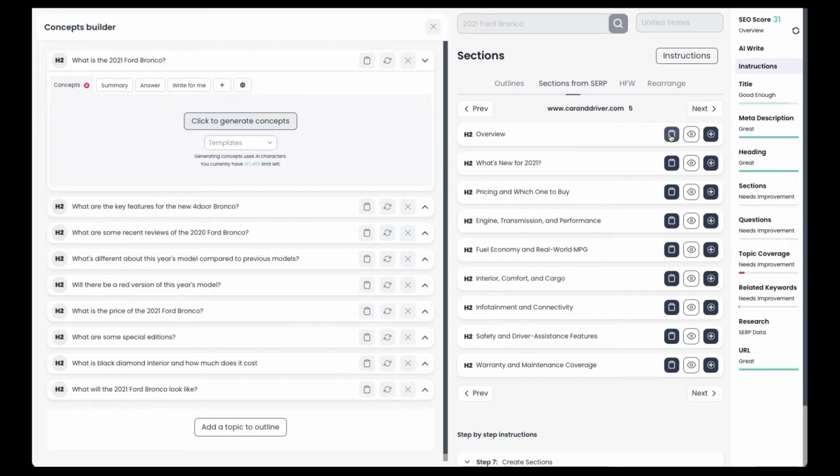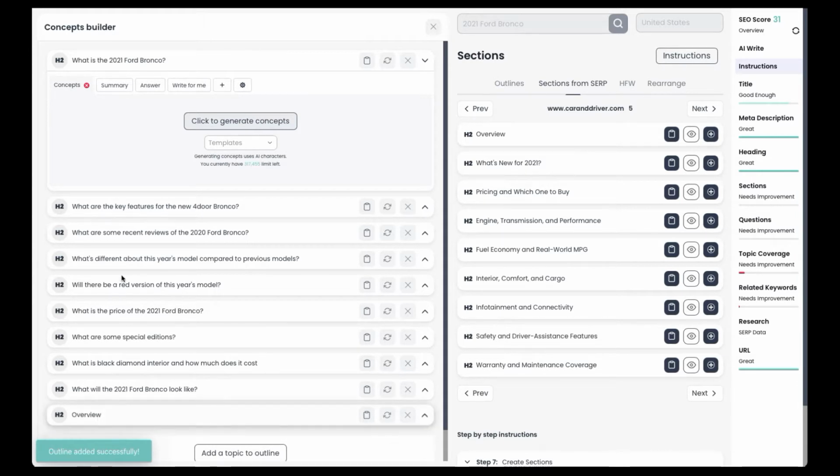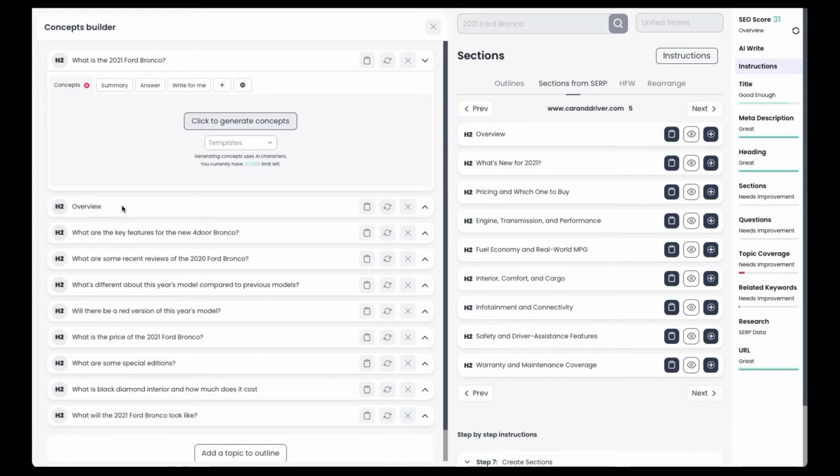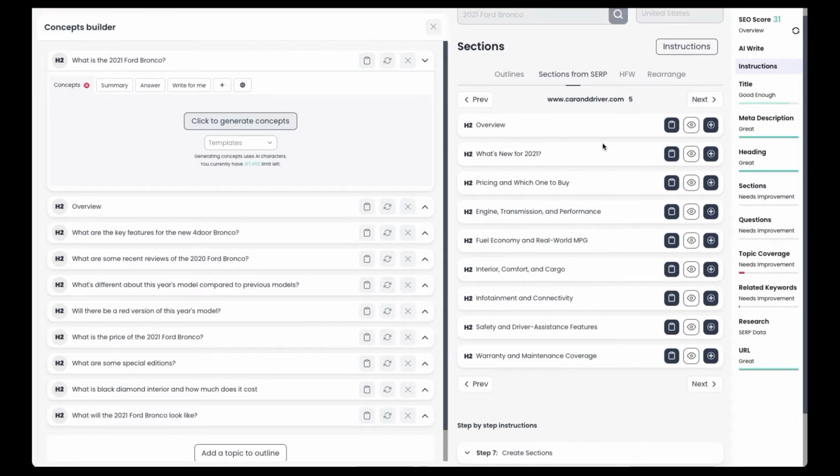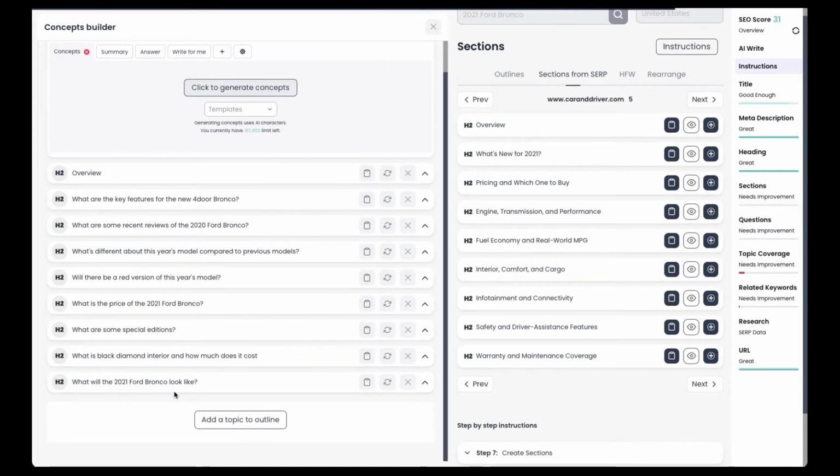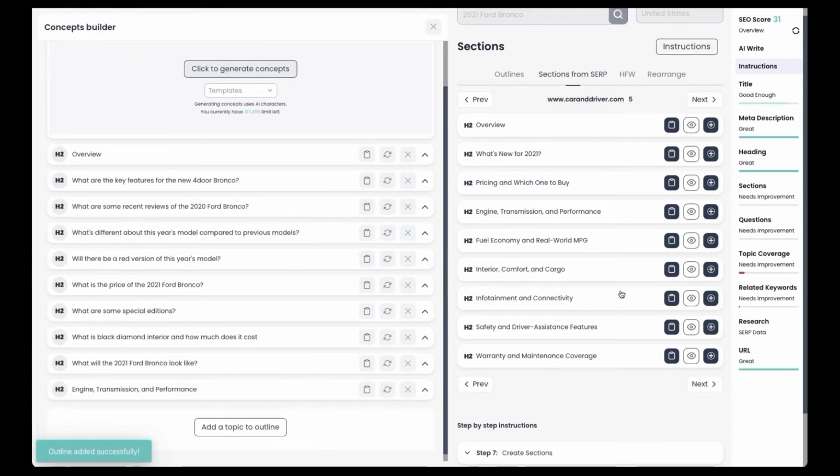So you just hit this plus button, and it drops it right in here. And let me see if I can drag it. And I can drag it up here if I want. I'm not going to mess with the order here yet. I'm going to just basically dump everything in. So what's new for 2020? I already have that in there. Price and which one to buy. Engine, transmission, performance. Seems like a good one. So that should drop it in down here. I believe. Yep, there it is.